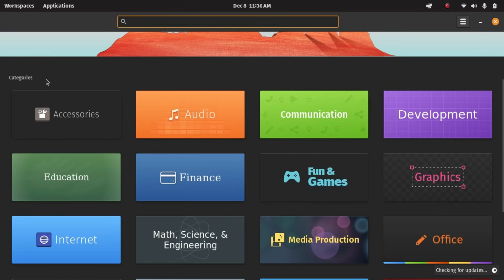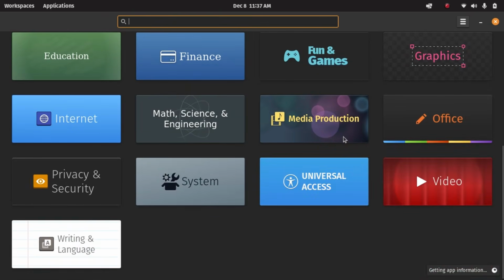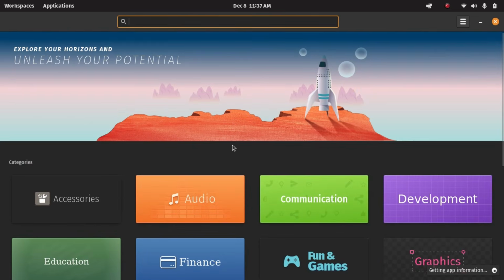So we do have some categories shown here. So accessories, audio, communication, development, education, finance, fun and games, and so much more. Or if we know what we're looking for, we can come up here to the search bar and just type in our application tool. I'm going to look for Ocular.